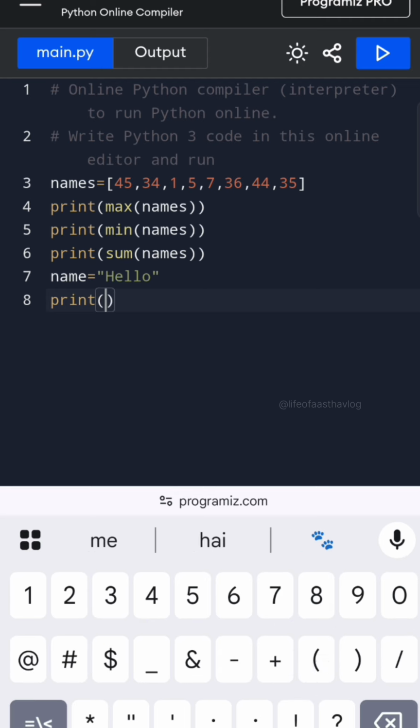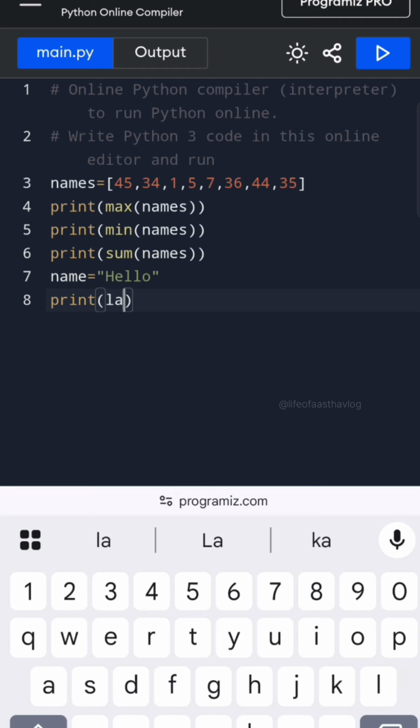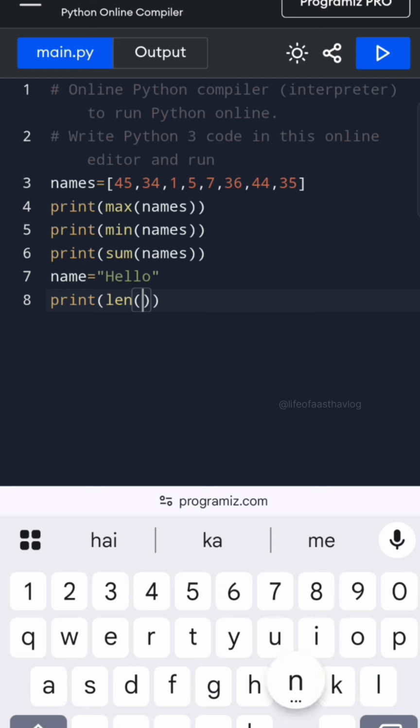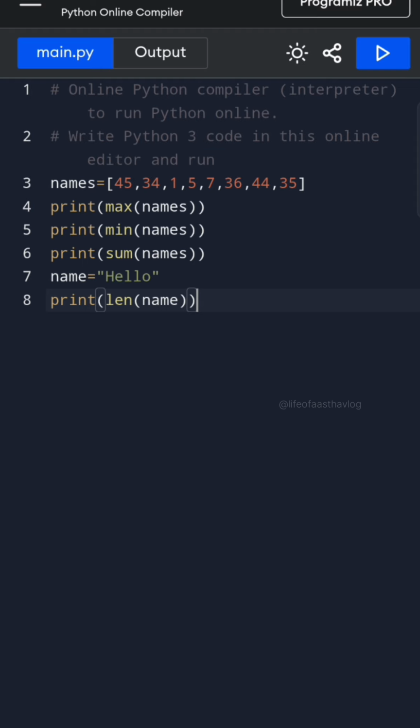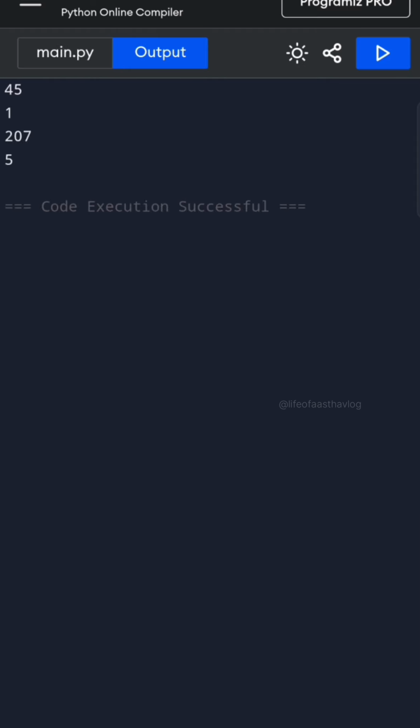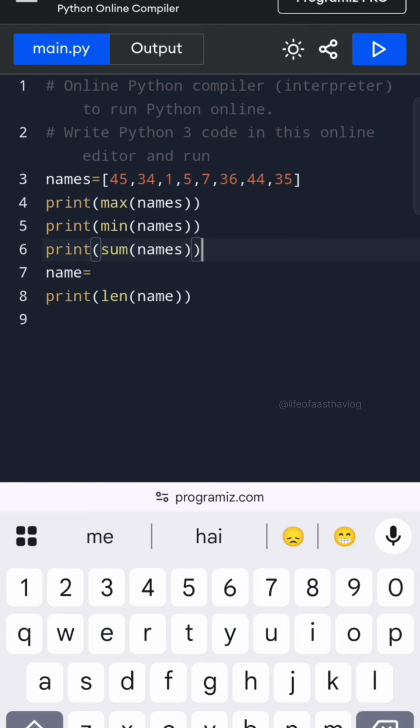Now we are using the len function. To use the len function we write print. After that in brackets we write len, and we pass the argument, and the argument name is name. Here we are passing the argument name to the len function. Now run the program. The len function always returns the length in characters, and in hello there are 5 characters.